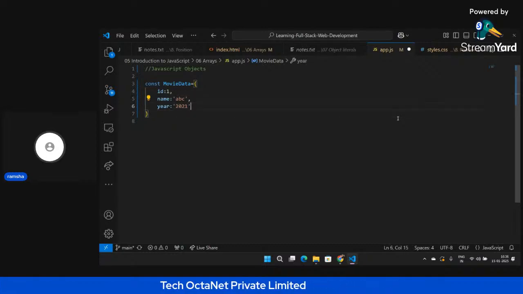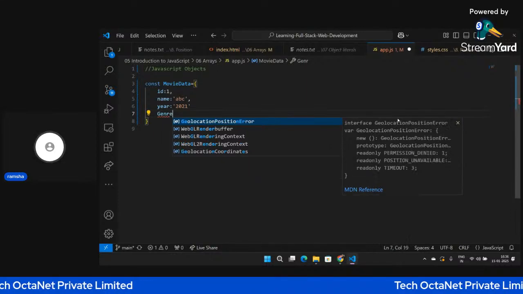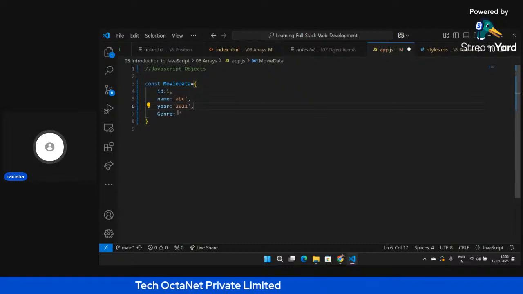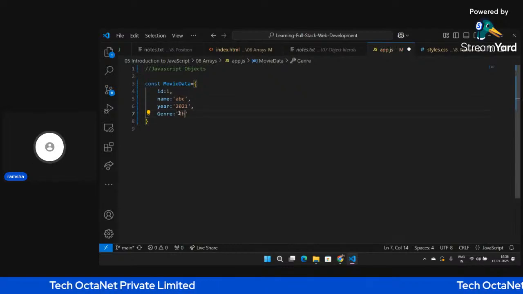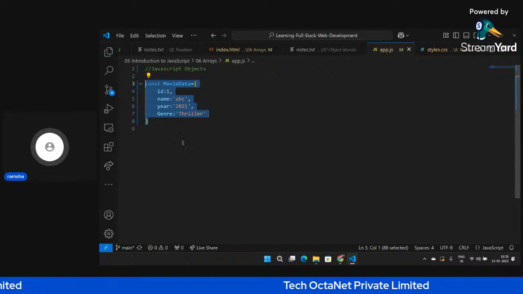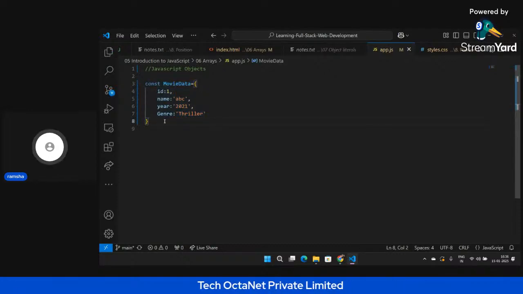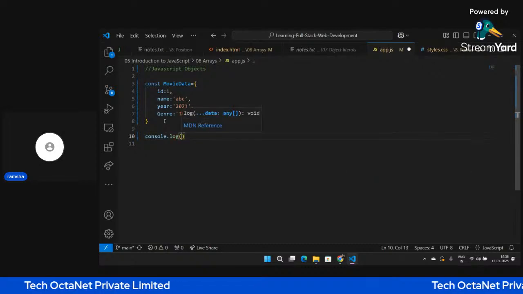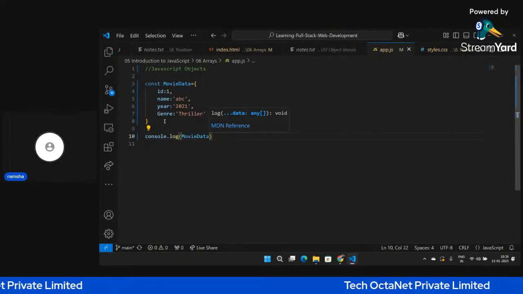Similarly I can add more values here, right? I can write here genre. Let me add a comma here. So for genre I can write thriller. So this is how we create the syntax of a JavaScript object. So if I console log movie data, let's see what we get on the console.